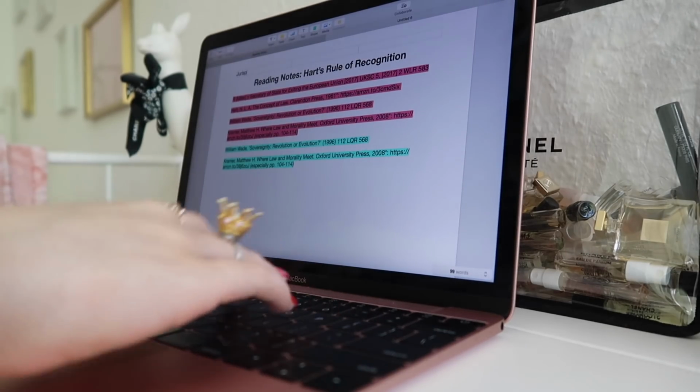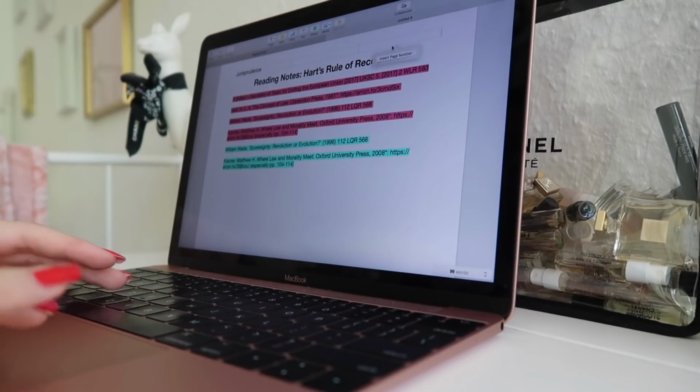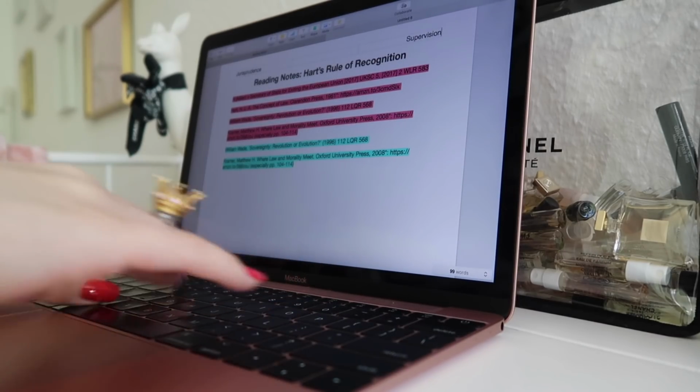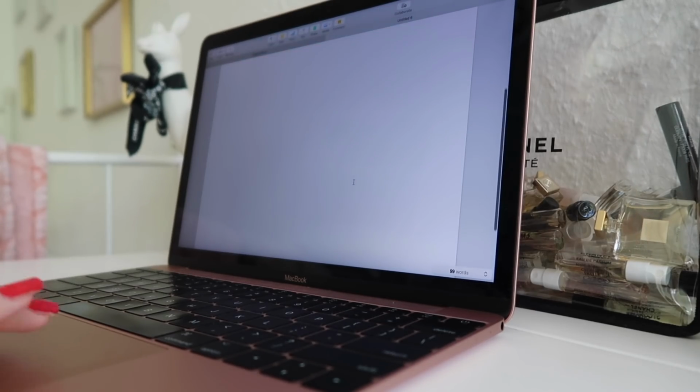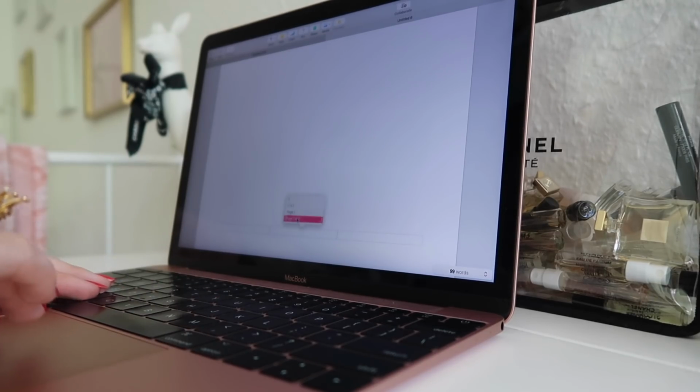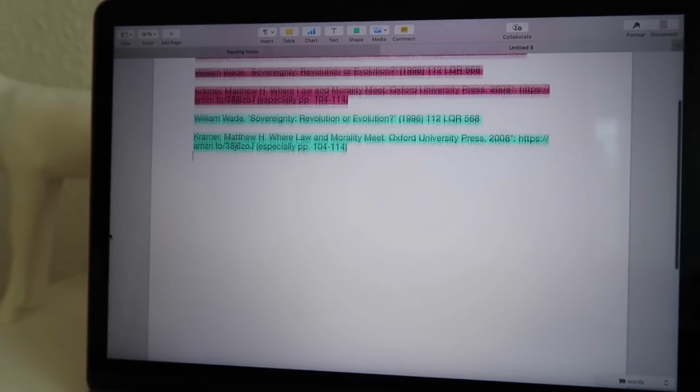And then I just quickly put the subject and the supervision number into the header to make sure that the document is easily located in terms of where it belongs within the subject. And that's why I also put a page number there, because in case you accidentally throw your papers around, you can easily put them back in order. And yeah, that's what my setup looks like before I have started taking notes.